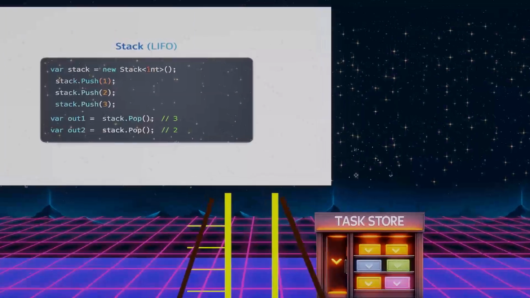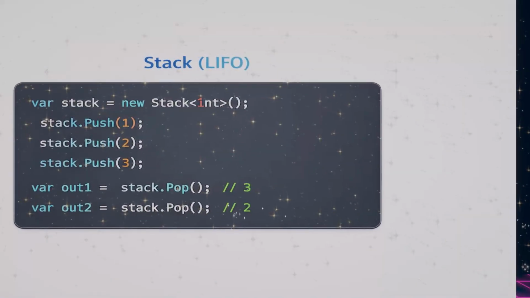Alright, now let's look at the code. Don't worry, I'll keep it super simple. In a stack, there are two main actions. Push means you put an item on the stack. Pop means you take the top item of the stack.